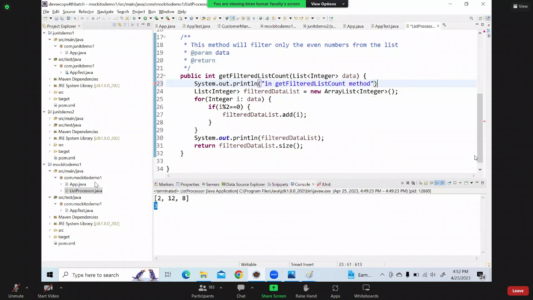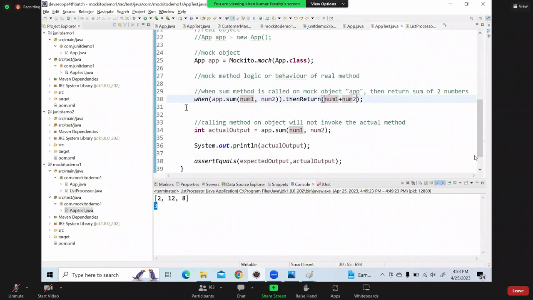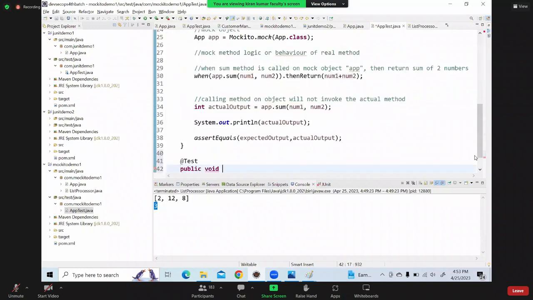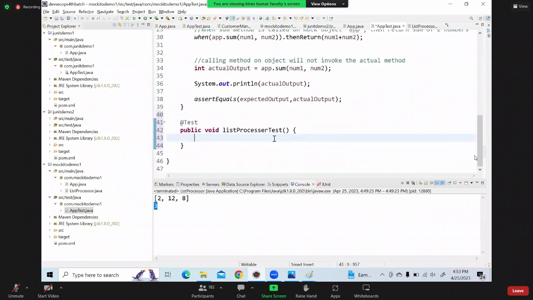Now this is your business class. Okay, now I have to write the test code. Now I'll write one more test code here. So public void list processor test. First, define the input. What input will I put? I'll say list of integer. I can pass test data here.